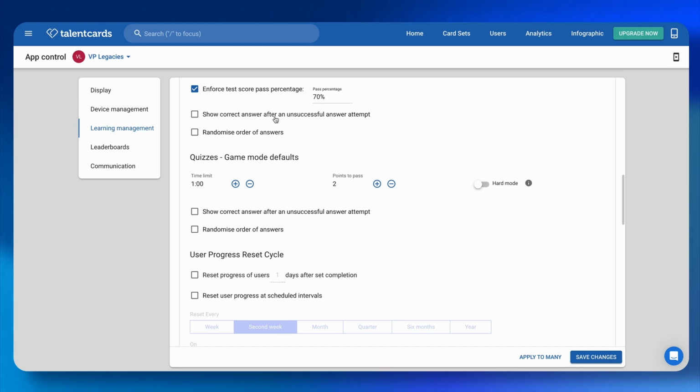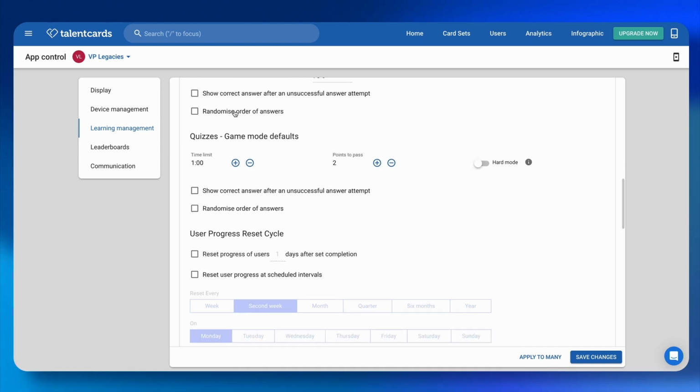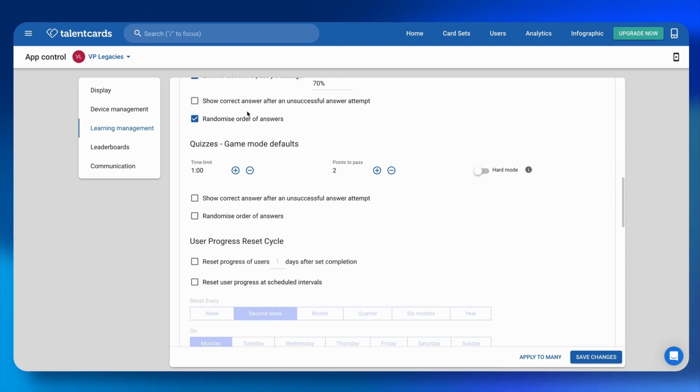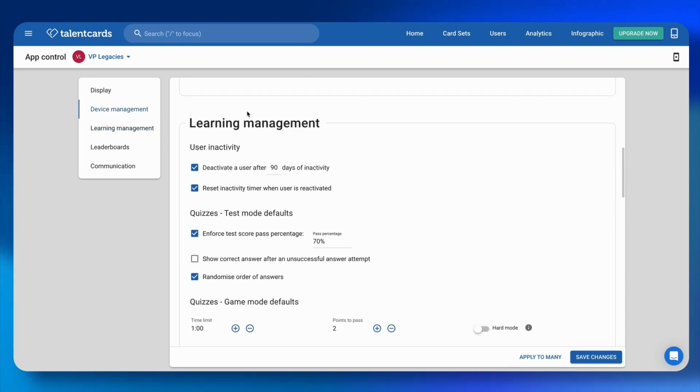Show correct answers after an unsuccessful answer attempt. I never check this. Randomize order of answers. This, I feel, is very important because it makes it so that retakes are a little harder than they would be if everything was the same order for your learners, okay?